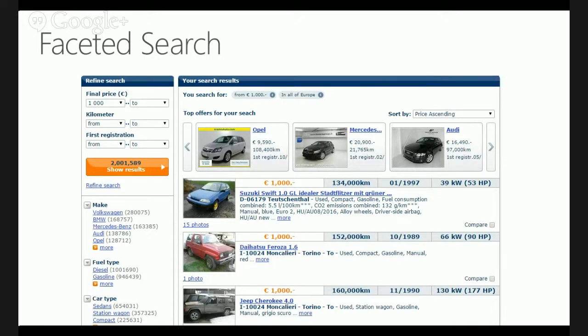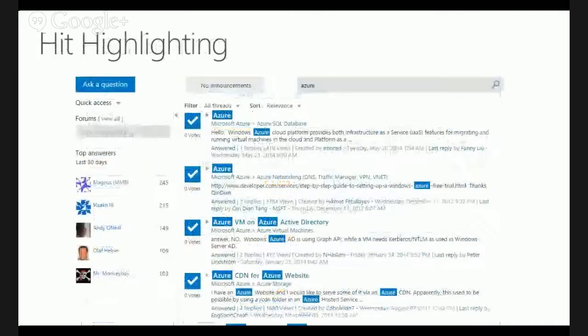I could click on Audi, get a set of those results, and then keep drilling down on those results. So this is also one of the supported features. We also have hit highlighting, which means that this has been taken from the MSDN forum. If I look for the word Azure, you'll see some visual markup shows where the search engine found the keyword.